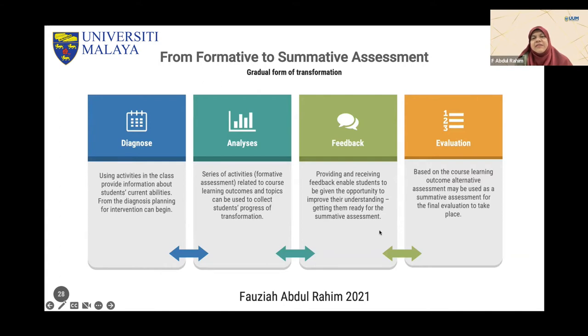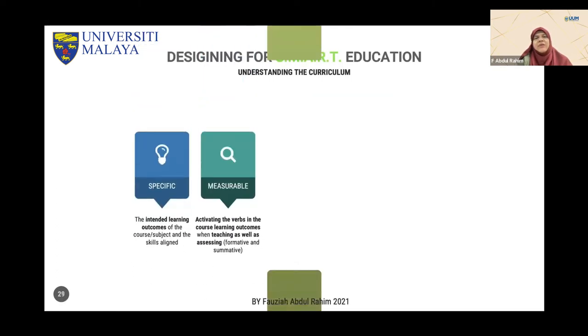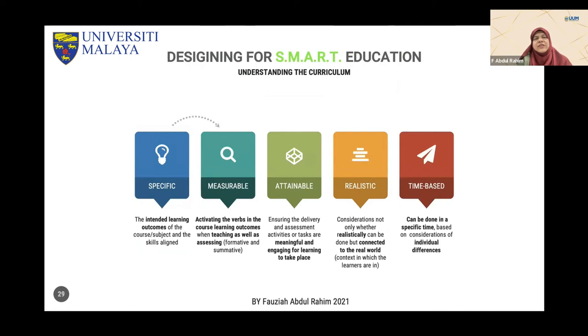Receiving feedback is crucial, before they can do the evaluation. That's why when we are designing for our education, what we want is to look at the intended learning outcomes, making sure that the students can activate those verbs. We provide the formative feedback, they improve, and the delivery, the assessment and the activities are meaningful for them to become engaged. It's not just another boring task, but a task that you have made them feel excited to do, as realistic and as connected to the real world as possible, and within a time frame, which means it can be done considering the individual differences.